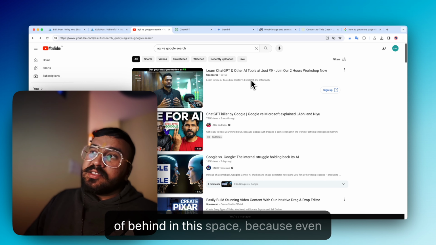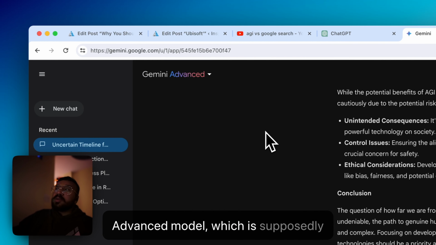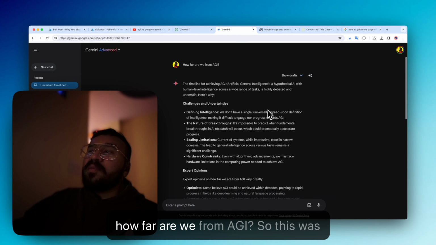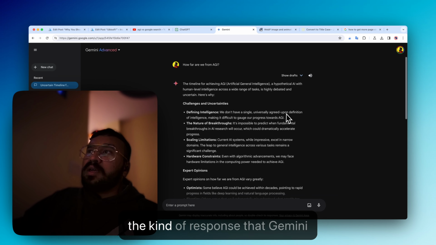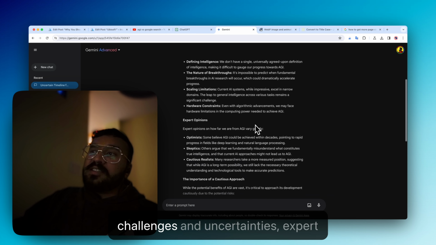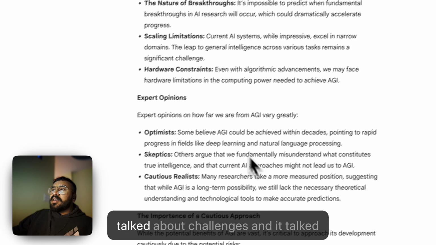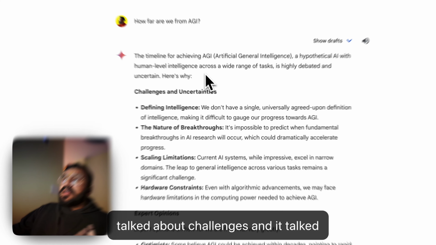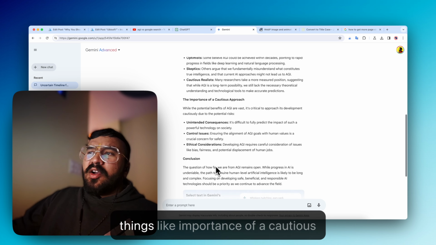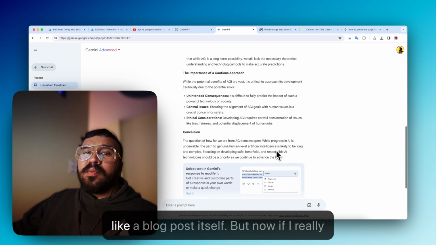kind of behind in this race, because even with their launch of the Gemini Advanced model, which is supposedly 1 million tokens, I asked it a question: how far are we from AGI? So this was the kind of response that Gemini Advanced gave me. It talked about challenges and uncertainties, expert opinions, and a lot of different things like the importance of a cautious approach. It even gave me a conclusion like a blog post itself.